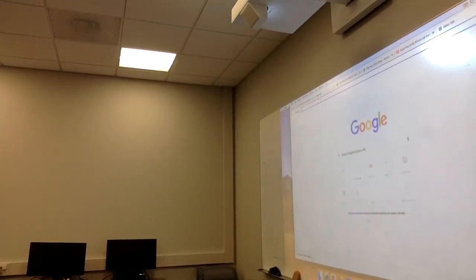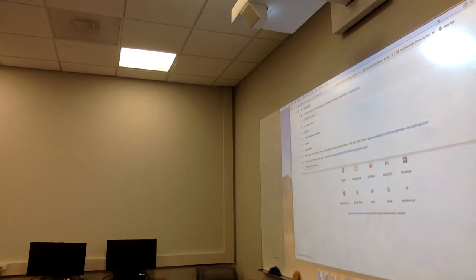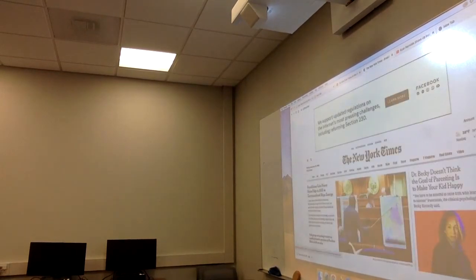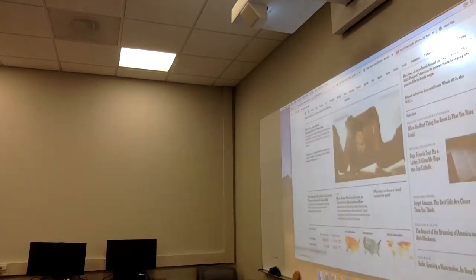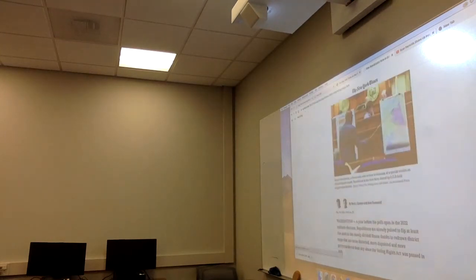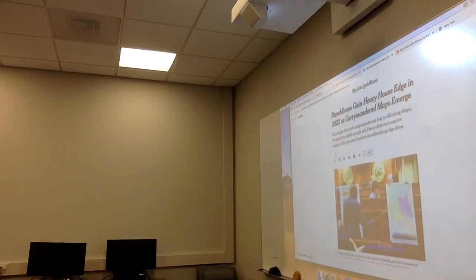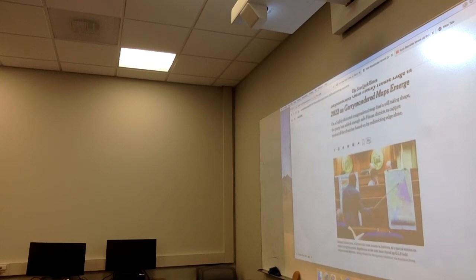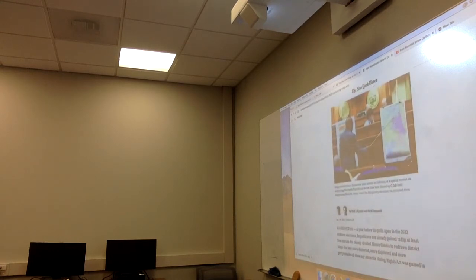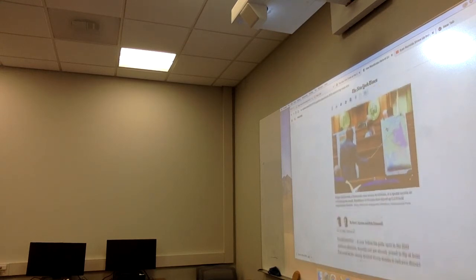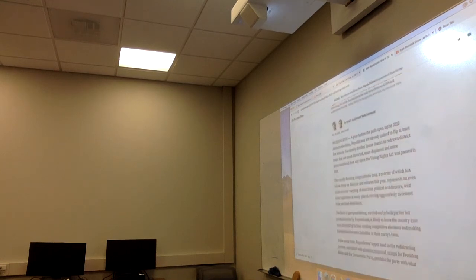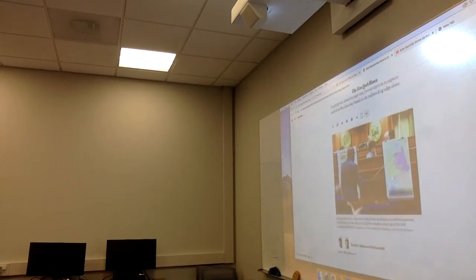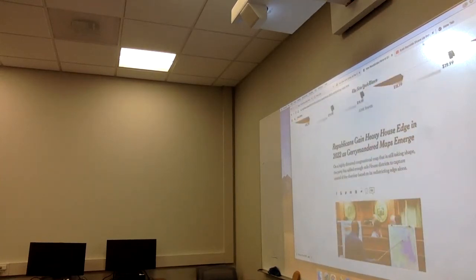Again, I'm going to use the New York Times. Here's a story that could be a very boring visual story, but they tried: Republicans gaining heavy House edge in 2022 as gerrymandered maps emerge. Wow. And what do they show? A man with two maps, okay? The idea is to grab your attention visually before they put the words on the screen, right? So that's what we're going to do here.